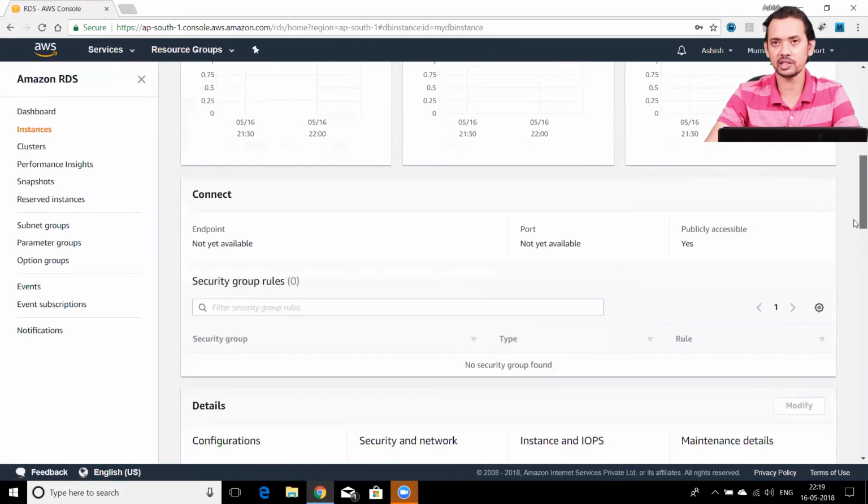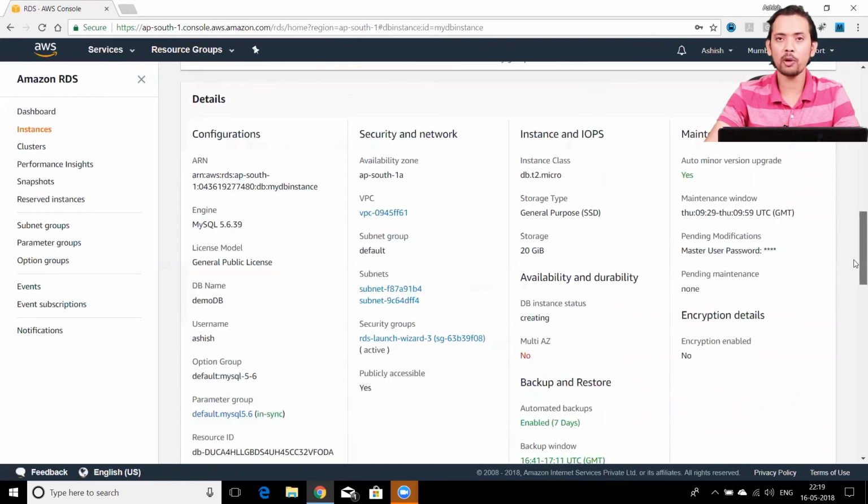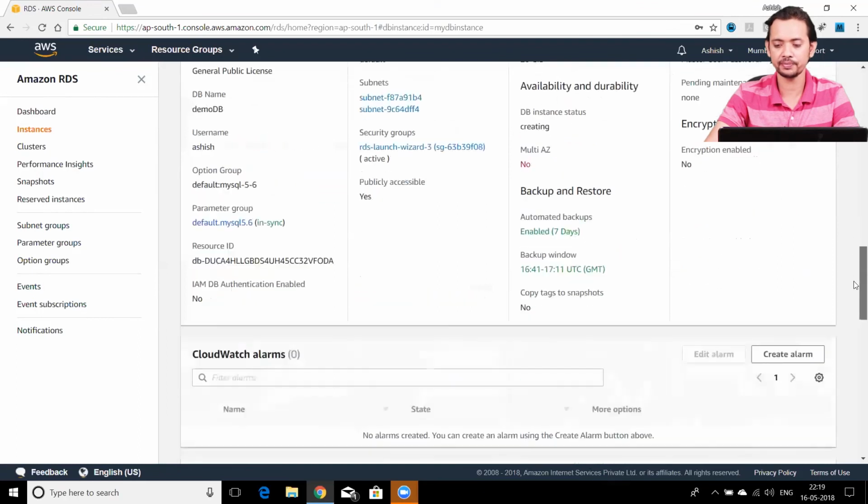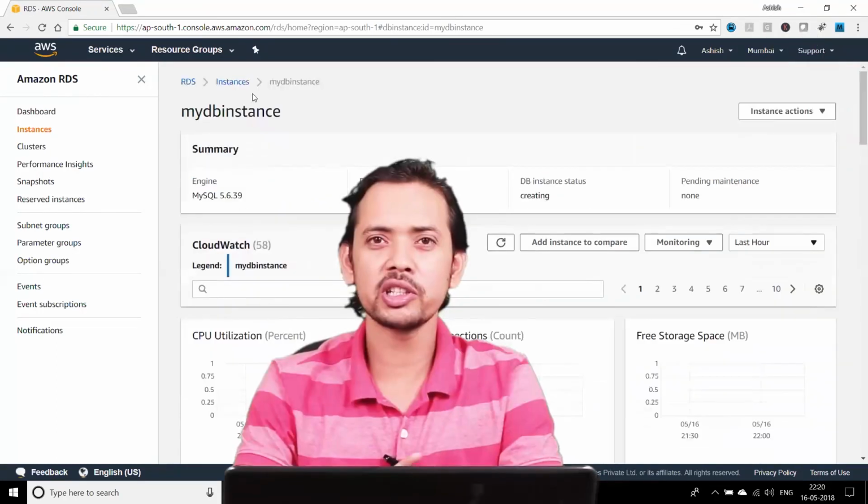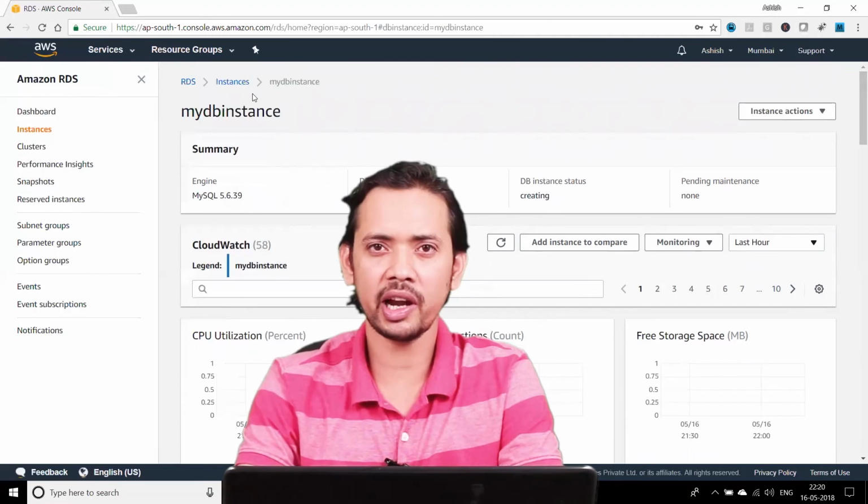Now, since my database is just starting up, we are not getting the endpoint yet, but once it gets created, we will get a string. Using this string, this endpoint, we will be able to connect to this particular database server. Other properties of the database server you can find from here in the details page. So this is how you basically create an RDS instance.